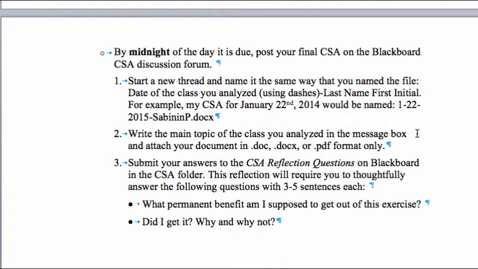And again, remember, no .pages. So then that completes your submission of the CSA, and now all the students in the class can view it. When you are done with that, you still need to submit the CSA reflection questions on Blackboard, and this will require you to thoughtfully answer 2 questions.